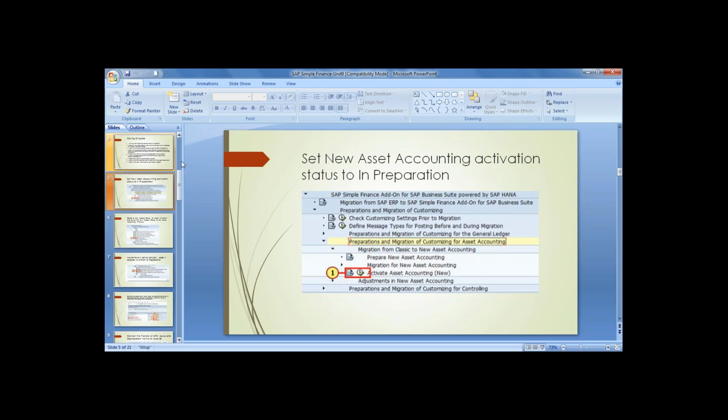There are already some activities. Okay, let me show you. See, this first activity, what we have done, is activate asset accounting. We made this under preparation. So this activity is actually under the SAP Simple Finance node.